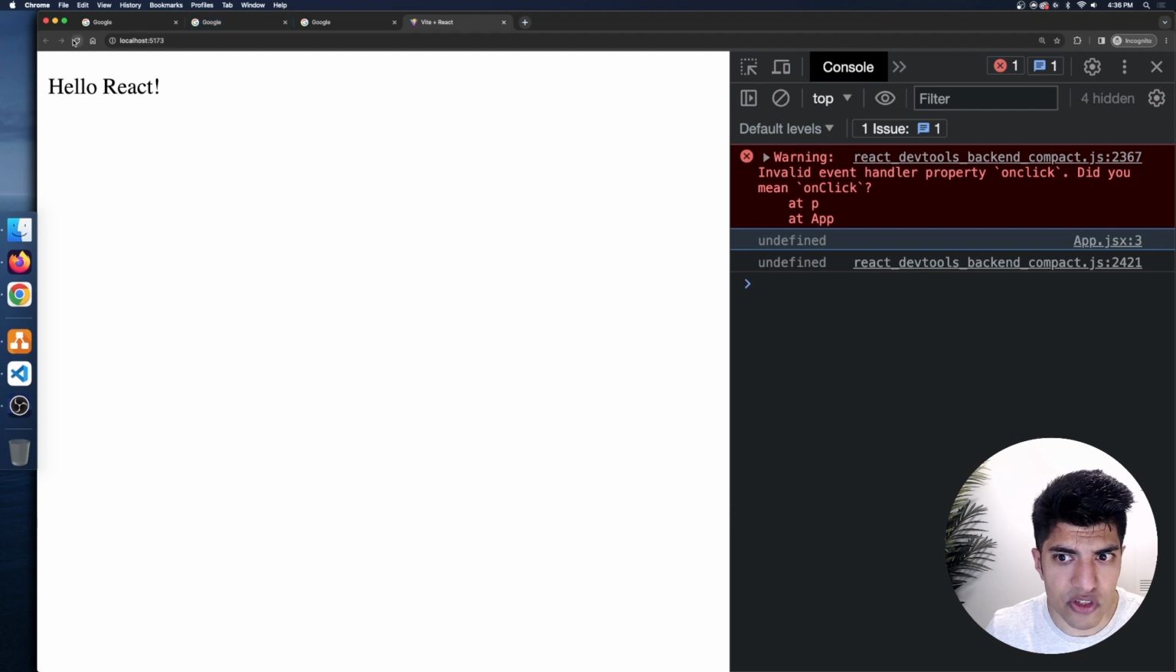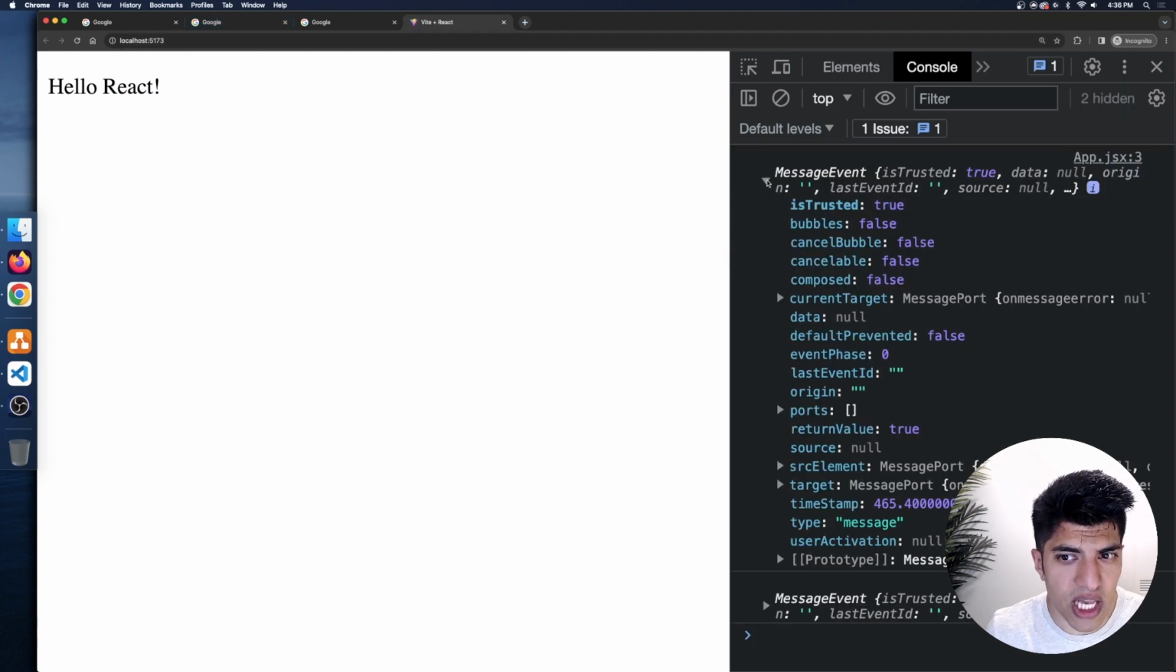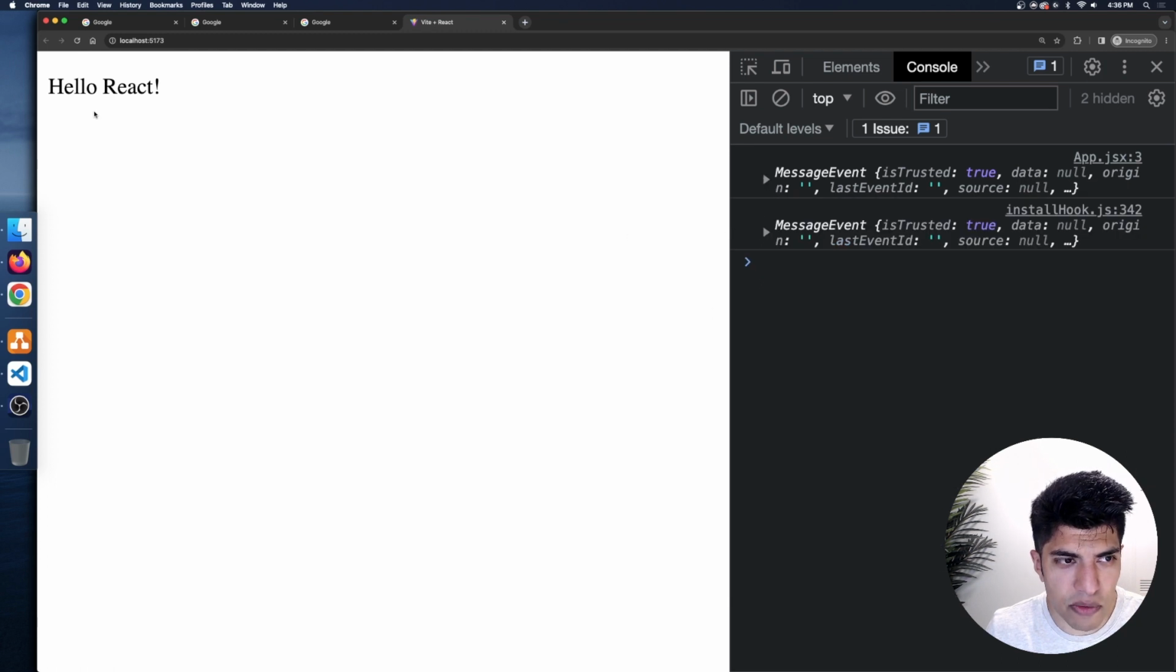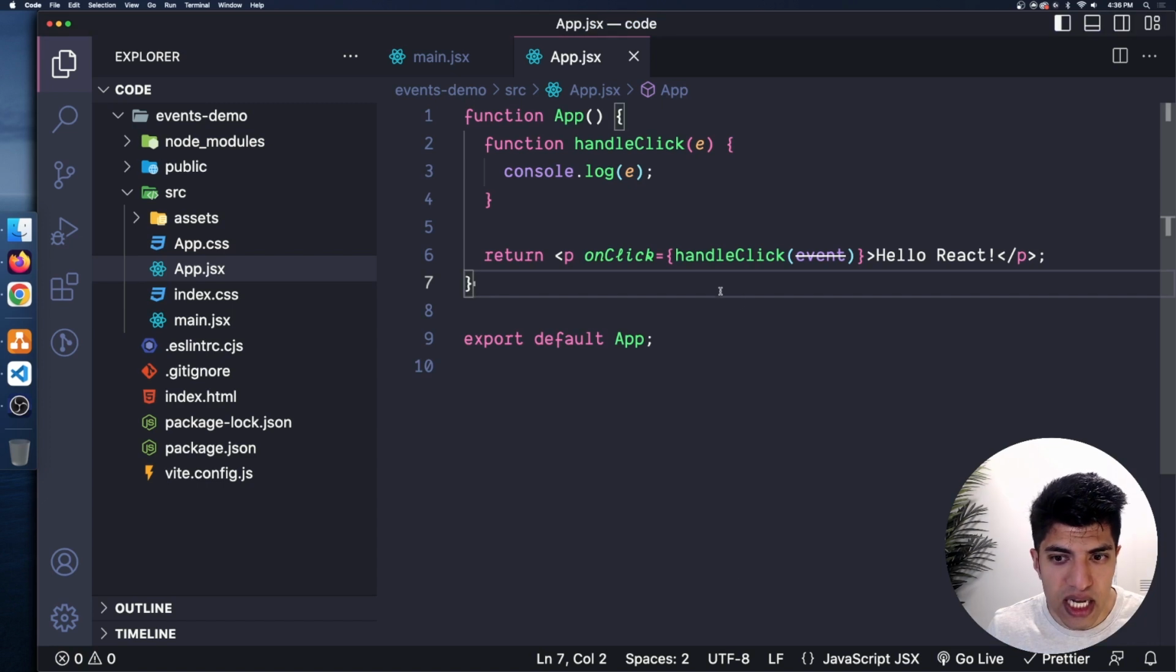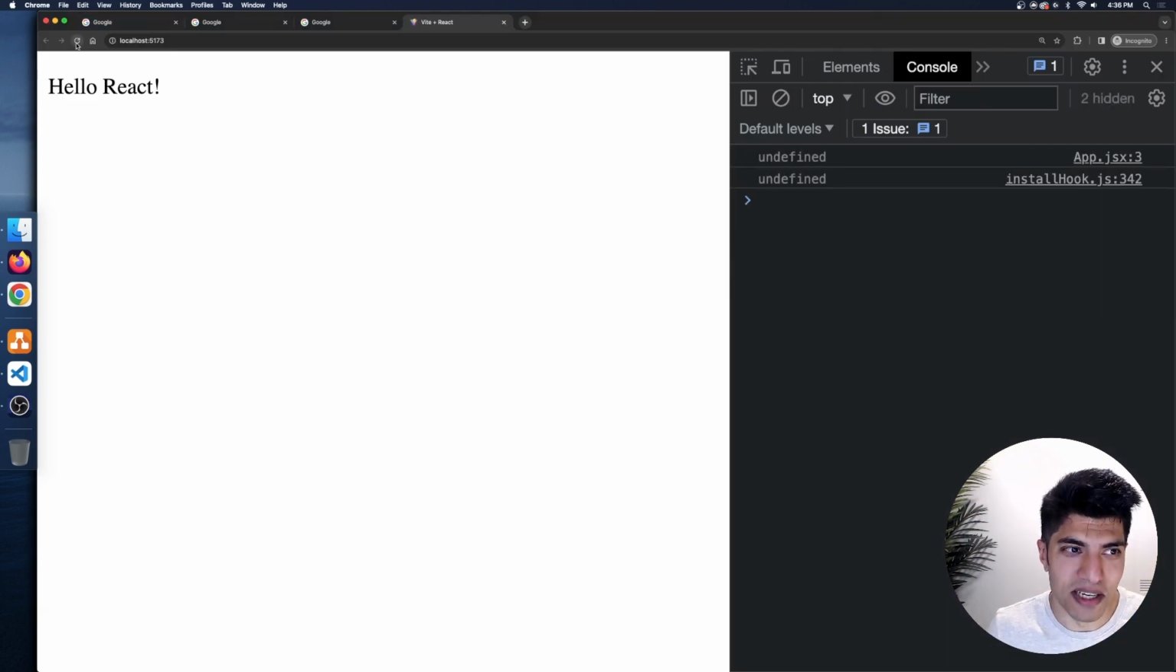So I'm going to reload this page. I want to show you something. I'm going to reload the page. And it looks like we have something, this message event, not really sure what that is. But technically what we should be getting is undefined. So if I just want to test something, if I get rid of event there and I reload this page, I get undefined.